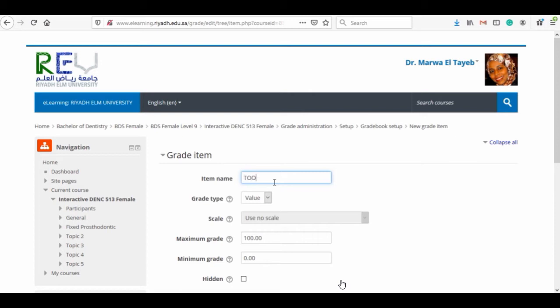I'm going to speak in terms of process all the time, so bear with me. So tooth number 36, for example, type of preparation, and so on.